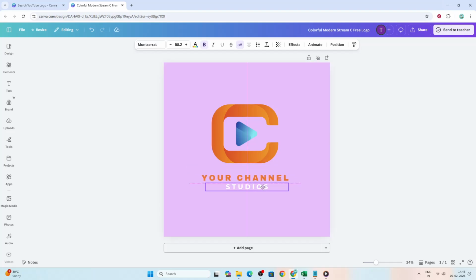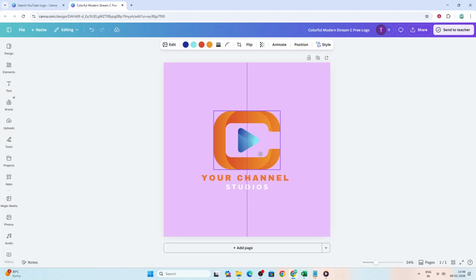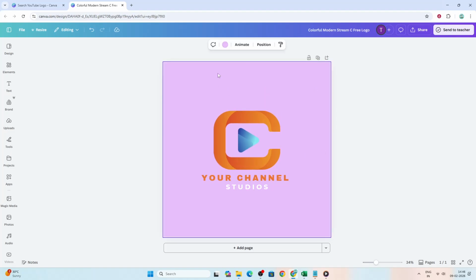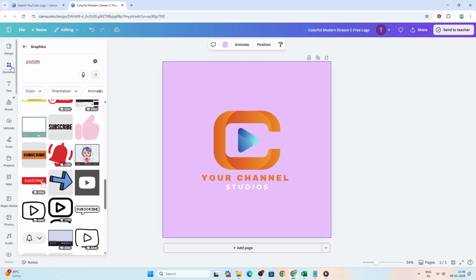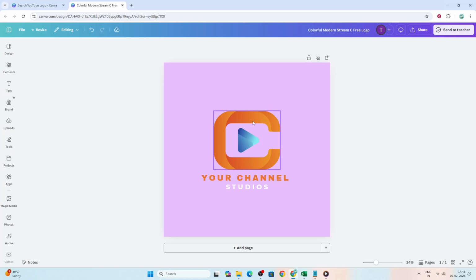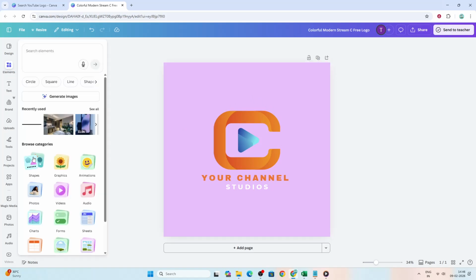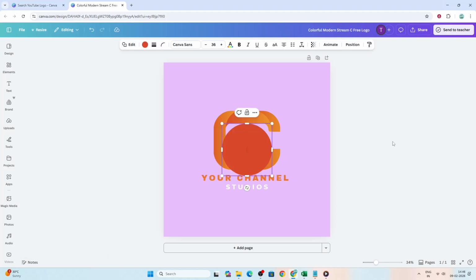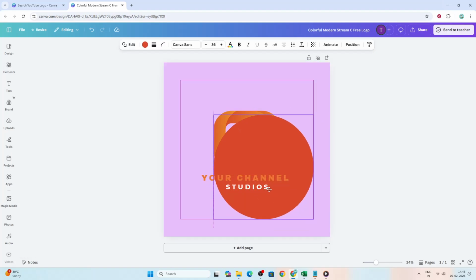Design with the circular crop in mind. YouTube displays profile images as circles, so keep your most important elements, like your icon and main text, right in the center. Avoid placing anything critical near the corners, and quickly zoom out to check how your logo reads at smaller sizes.